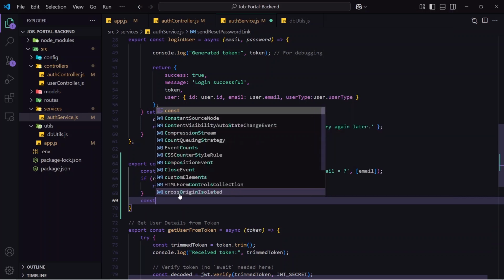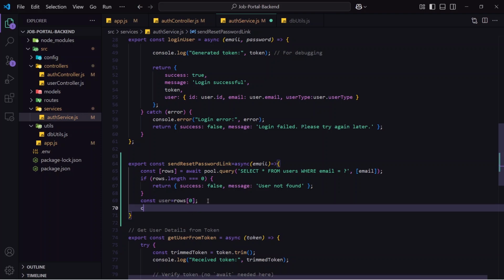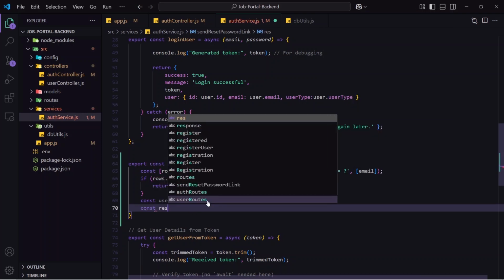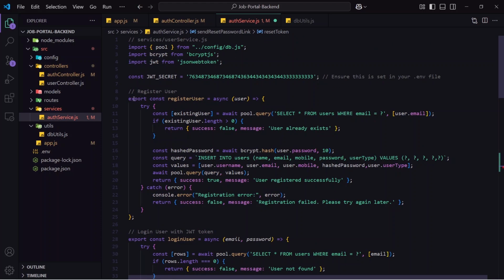After that I will create a new variable here, const user, and this user will be rows[0], because inside rows we will get the data, but we want only the first item because the second is some rubbish. You can console it and see. After that I will create another variable named resetToken. Here we have to generate the token. You can use anything; in my application I have already integrated JWT, so I am going to use that only.